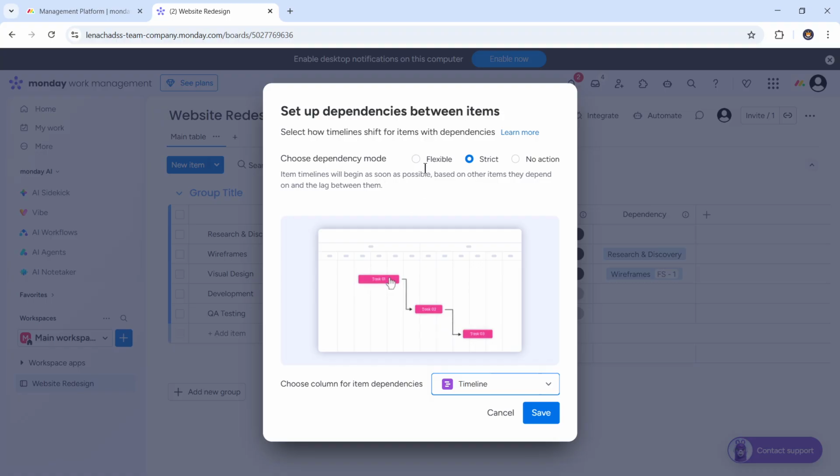Flexible shifts dependent dates only when they would overlap with a predecessor. Strict shifts all dependent dates whenever a predecessor moves, so the spacing stays exact. No action shows the dependency relationship visually, but it does not move any dates. Choose the mode that matches your workflow.